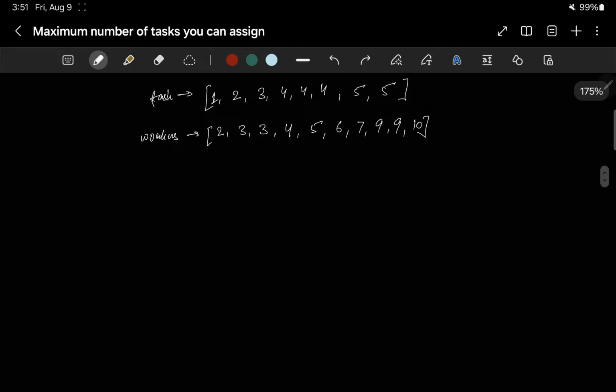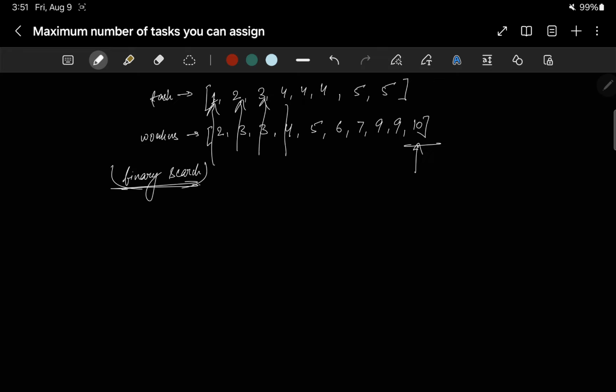So this is a question of binary search. How did I know it's a binary search? If you see, what did I say? Worker can do the task or not. So if this worker can do this task, then we will check if the next worker can do this task, and we will keep checking until some worker cannot do a task.